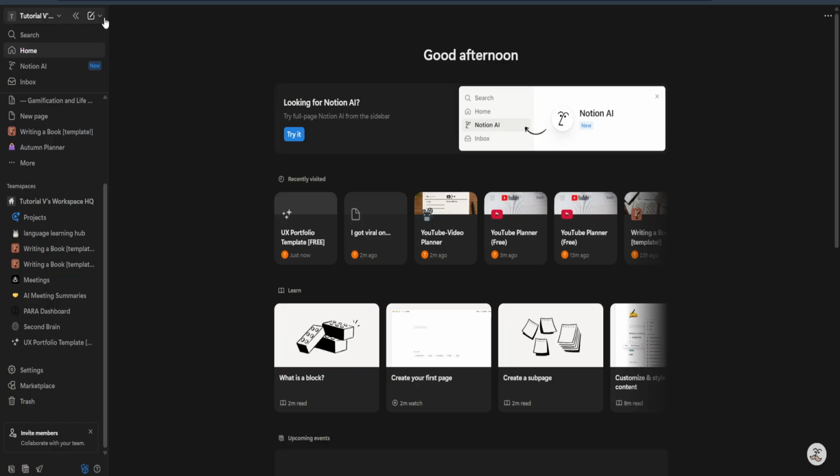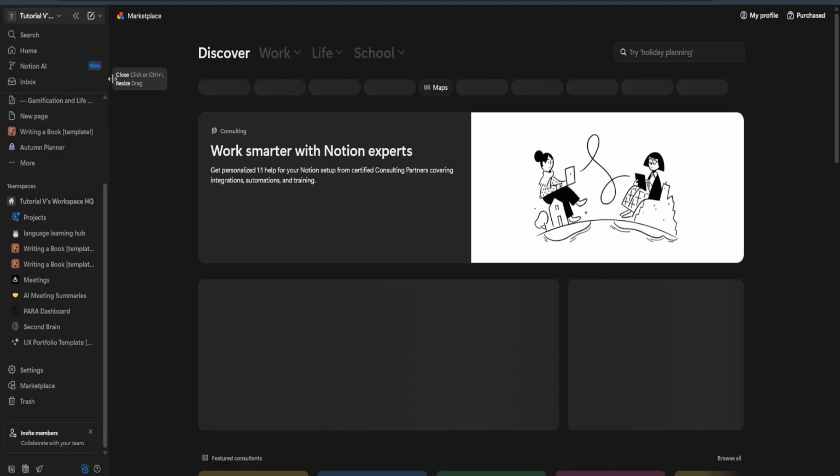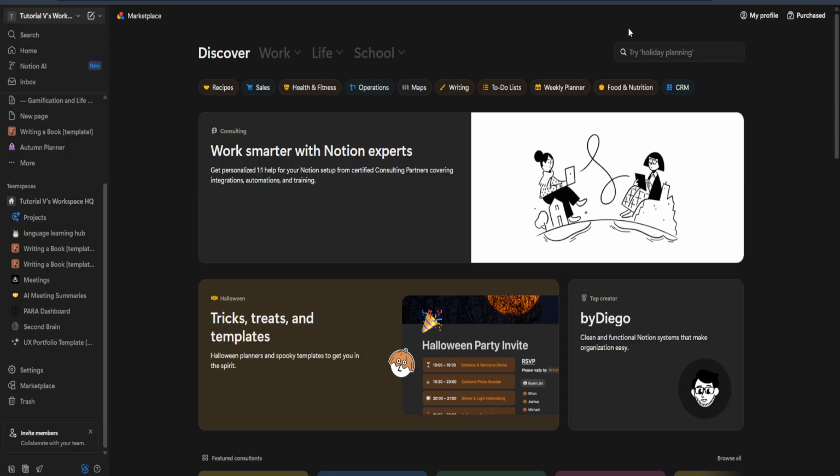Now, you'll see in the top left corner of the interface, there's a little arrow pointing downwards. Go ahead and click on that arrow. This will reveal a drop-down menu with various options for you to explore. Next, you want to focus on the Templates option. Click on it. Templates are a powerful feature of Notion. They essentially offer you a starting point, a canvas with pre-designed settings that you can tailor to your specific needs.